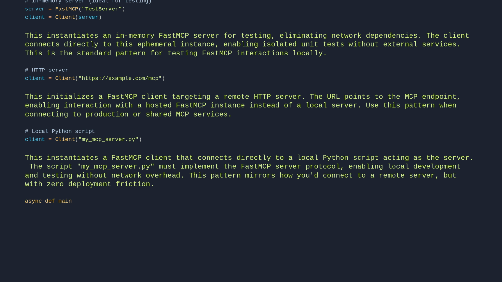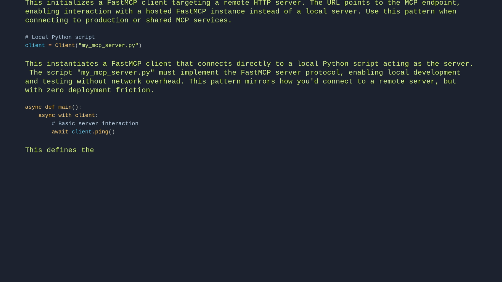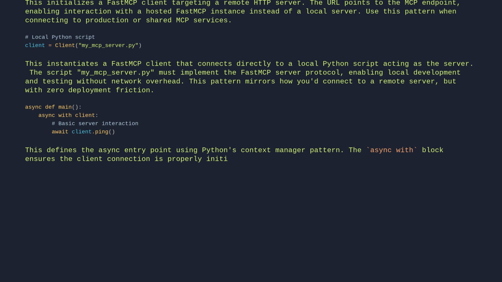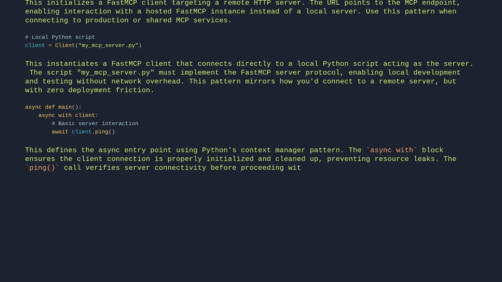async def main(): async with client: # Basic server interaction. await client.ping(). This defines the async entry point using Python's context manager pattern. The async with block ensures the client connection is properly initialized and cleaned up, preventing resource leaks. The ping call verifies server connectivity before proceeding with operations.